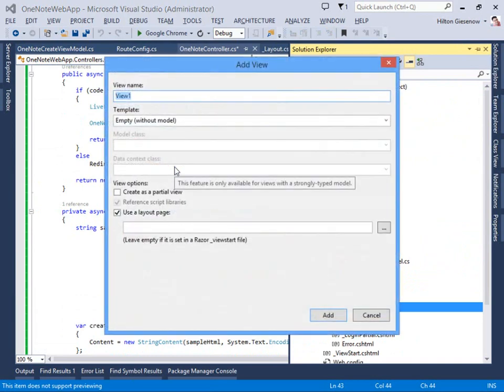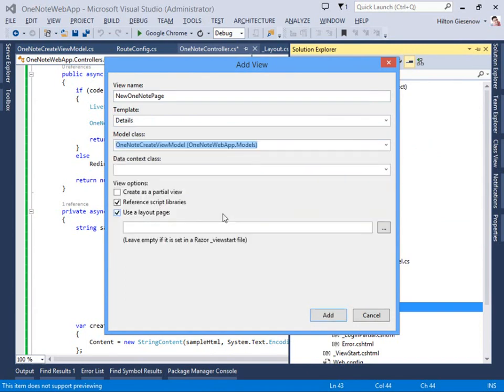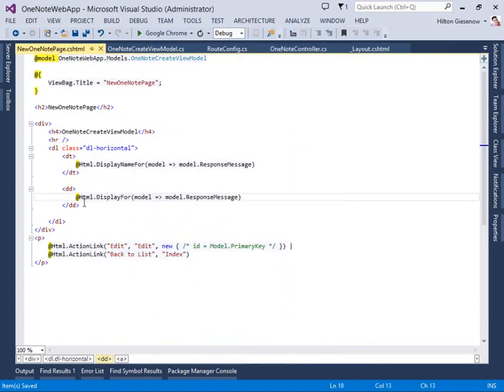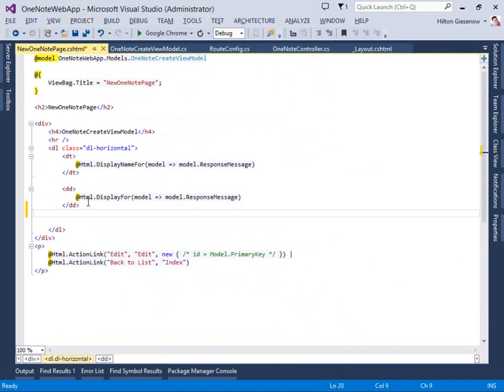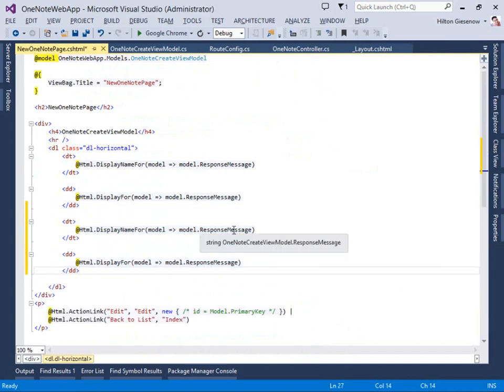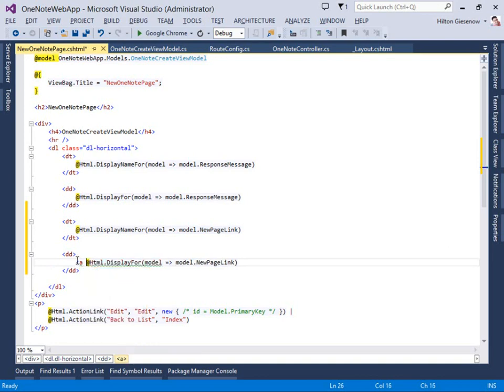We'll define it as a details template here, and we'll point to the OneNote create view model, of course, to show that data. Now, one of the properties is a string, the other was a URI, so the template generator here is not quite sure what to do with it, but we're just going to deal with it as a string. So we will implement handling for the new page link property as well. And to keep things simple, I'm just going to write it straight out into an anchor tag here. So we'll call it new page, and obviously the link will be the link hopefully to the newly created page.